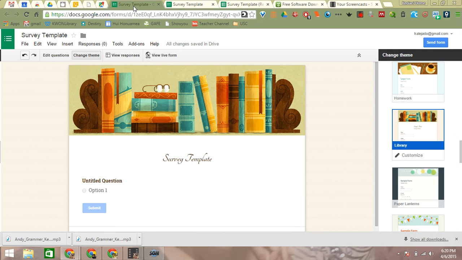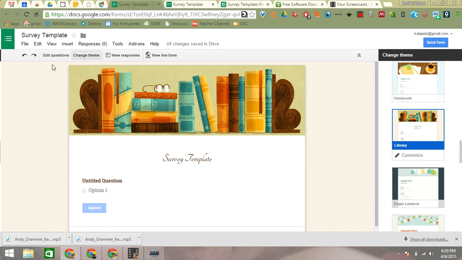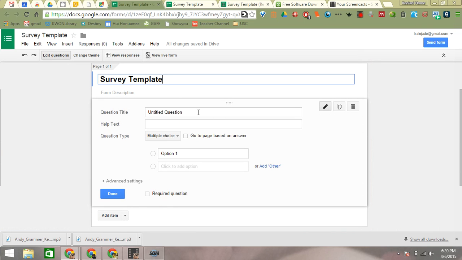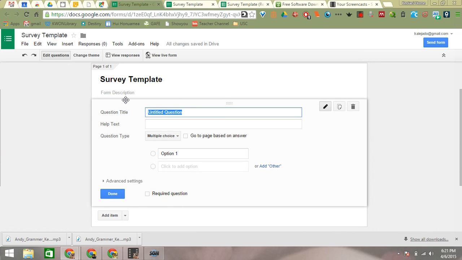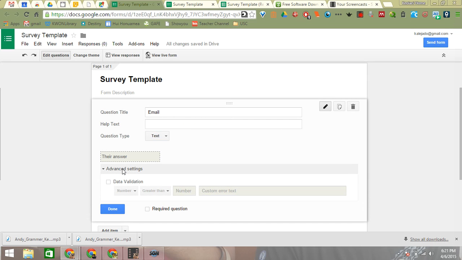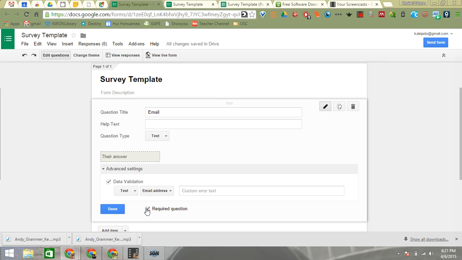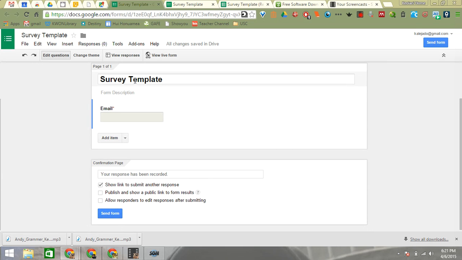Okay, so let's go back to here where we're editing, edit questions. First thing you always want to do when you do a survey is get their email. To make sure it's an email, you need to make it text, advanced settings, data validation, text, contains, email address. If they do not put an accurate email address in, it will not accept it. You want to make it a required question. Done. So now there's the email box.